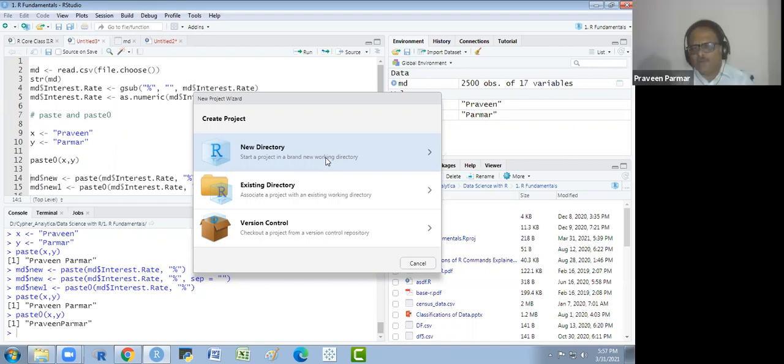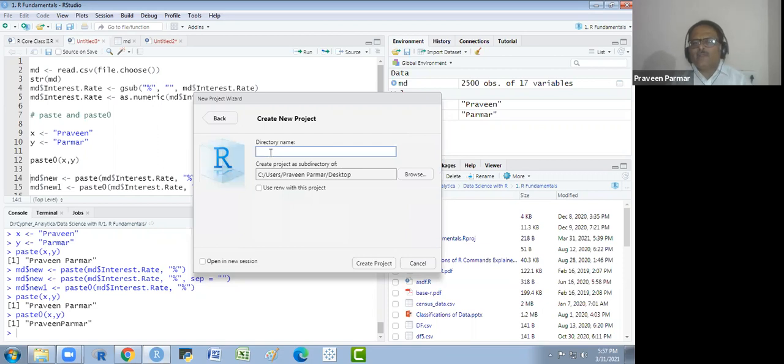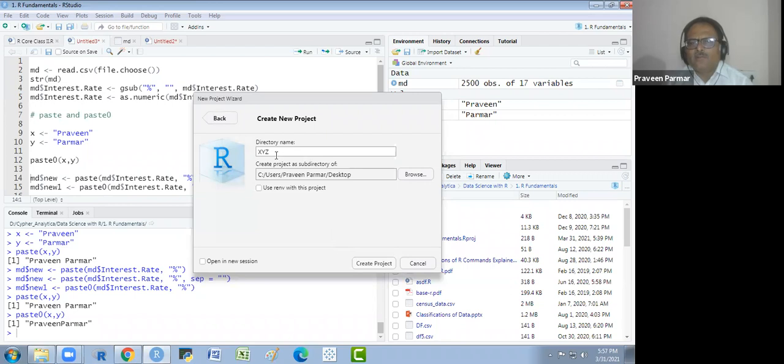So I don't have any folder, and I want to create a folder also for this project. So I just click here, and I will click on the new project, and here I will write the name of the folder. Suppose I write the folder name XYZ, and I want this on the desktop. Wherever you want, you could browse for it. But I want this on the desktop, so I could delete it later on. I create this project.